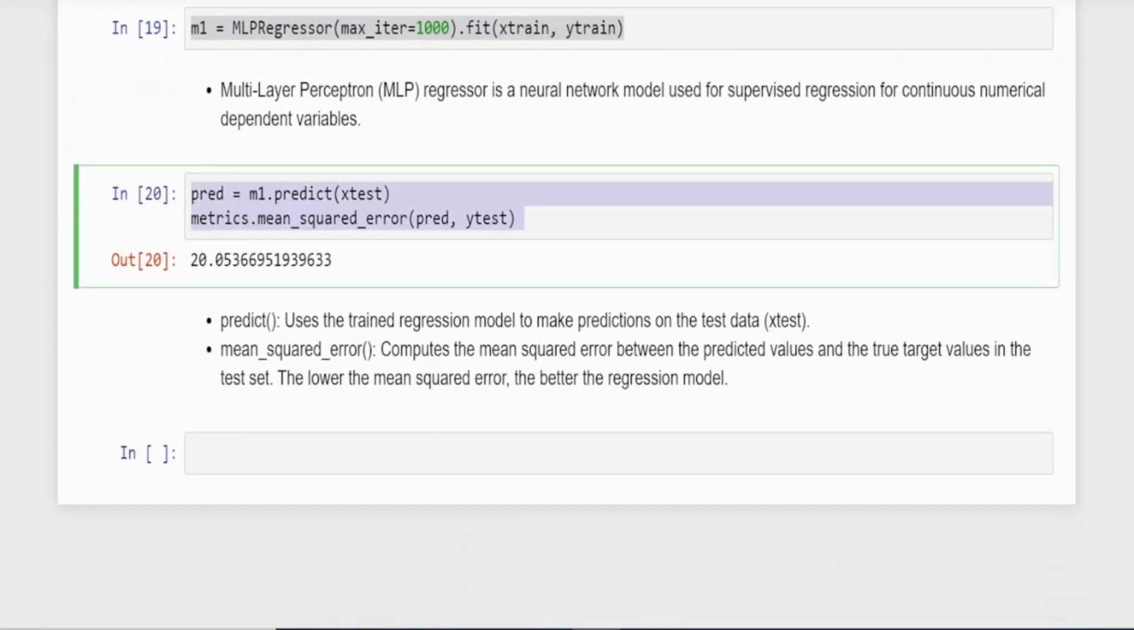And at last over here, in these lines, the trained neural network regressor model is used to make predictions on the testing data x test, and predicted values are stored in the variable pred. After making predictions, the mean squared error function from the metrics module is used to calculate the mean squared error between the predicted values and actual target values. The MSE is a commonly used metric to evaluate regression models, and it measures the average squared difference between predicted and actual values.